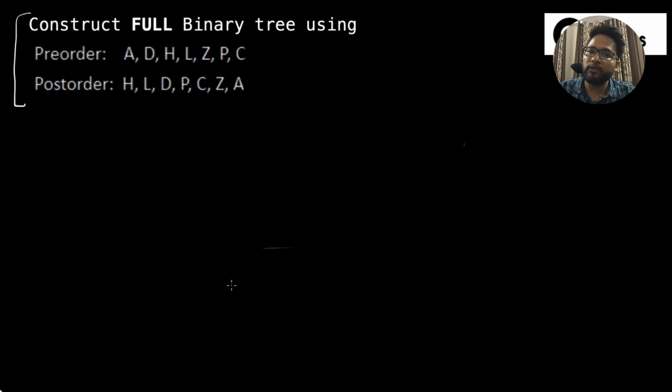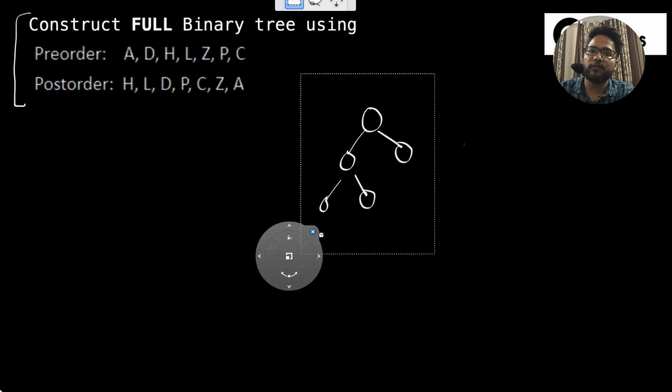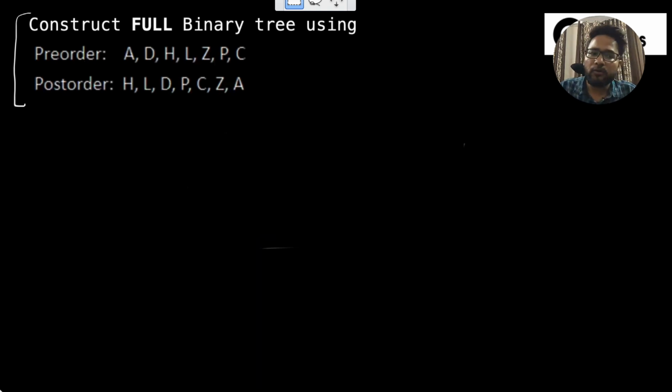So you remember about the full binary tree, right? A full binary tree is a tree where every node has 0 or 2 children. So this is a full binary tree, yes, because there are 0 or 2 children. Now let's construct the full binary tree using this. Using this pre-order and post-order, we can determine the root, which is A, very much fixed. Now since it is full, there has to be a left and there has to be a right. That is for sure.